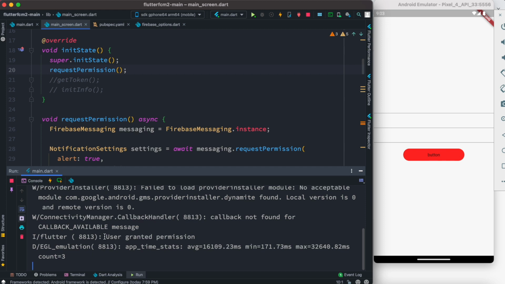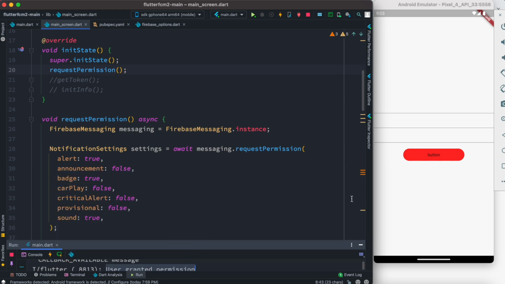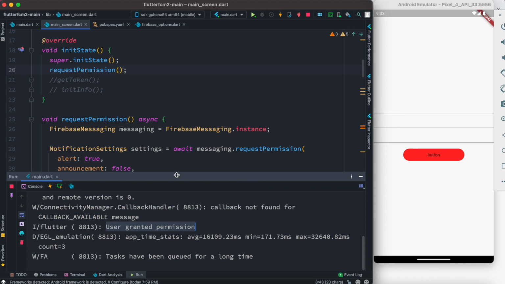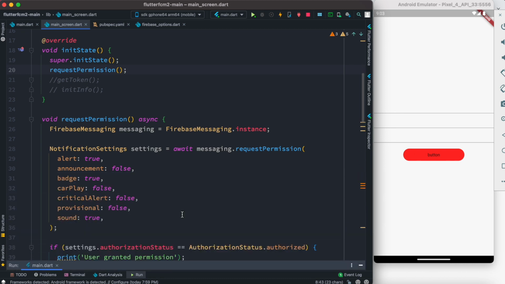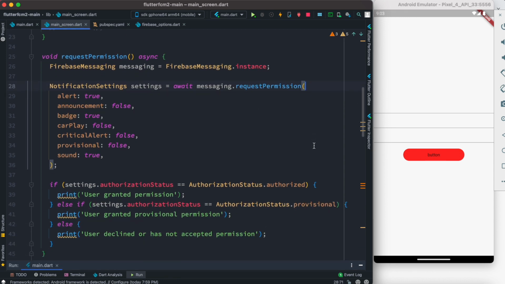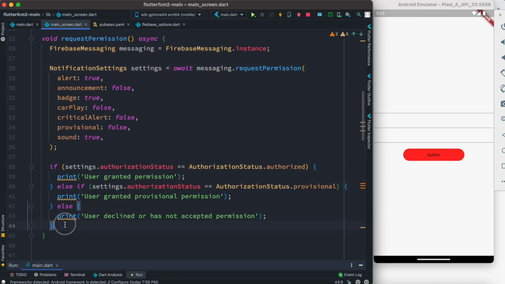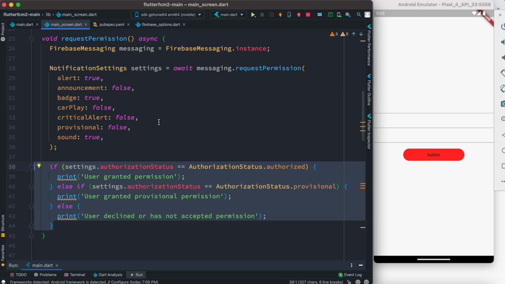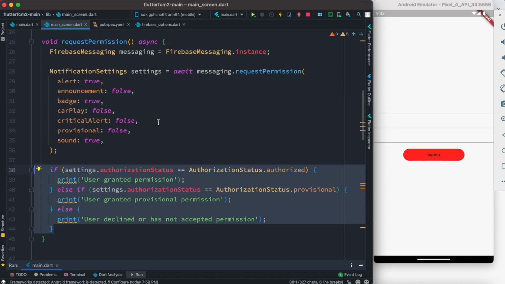And let's see, over here it says that user permission has been granted. Now on an Android device with Flutter, sometimes it's cranky and doesn't always show the permission prompt, but as we see, it did. So if you want to get permission from the user for your device, you need to implement this method, and then you can print the related information. So with this, our first step has been done.